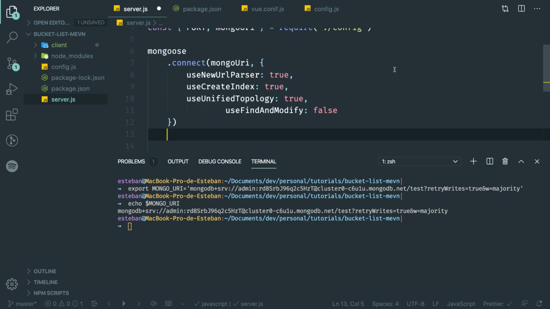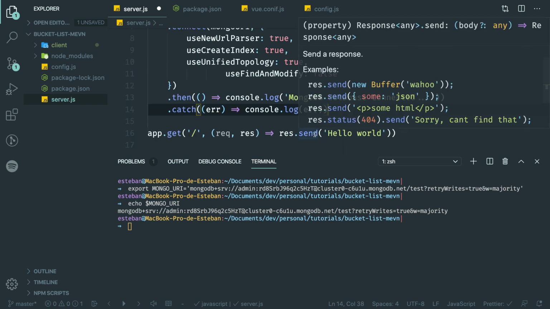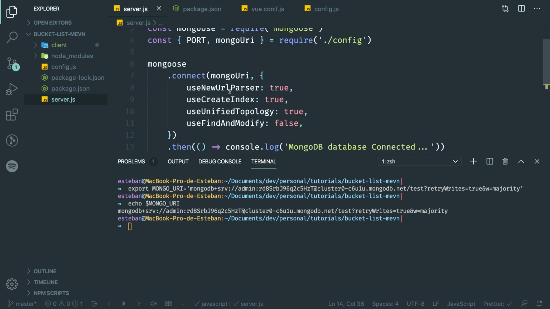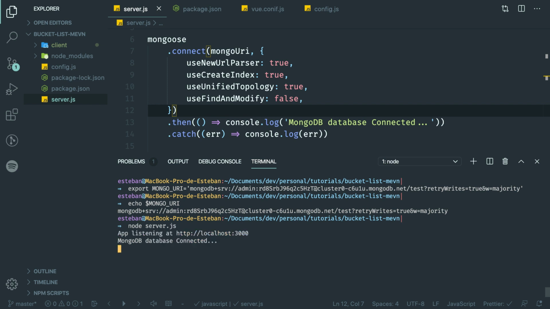Because the connection is an asynchronous operation, we're going to be using promises, and once the DB is connected, we're going to console log a message. If the operation fails, we're going to log the error. We are passing some configuration here, so make sure to pause the video and copy this configuration. Let's run our server to see if this works. As you can see, we are logging the success message, which means that we connected successfully to MongoDB.